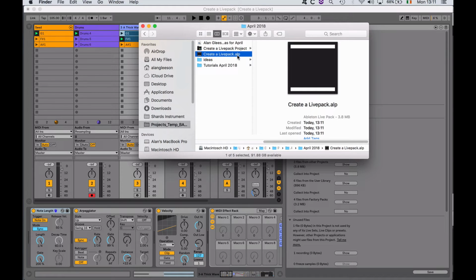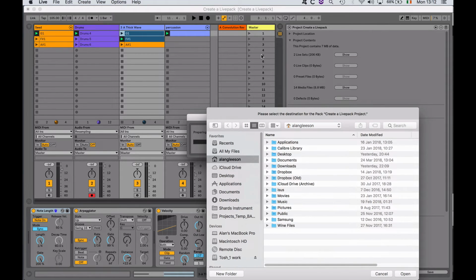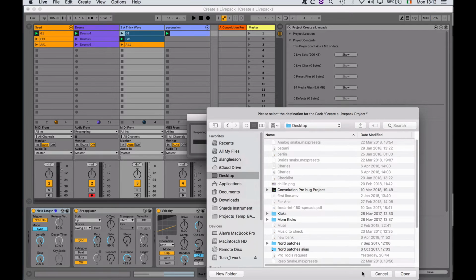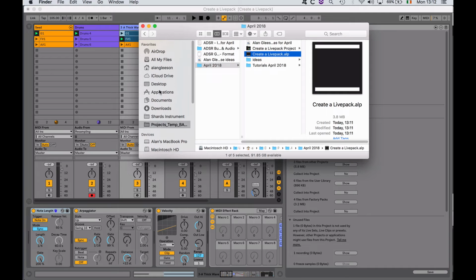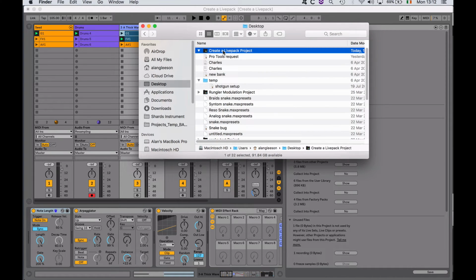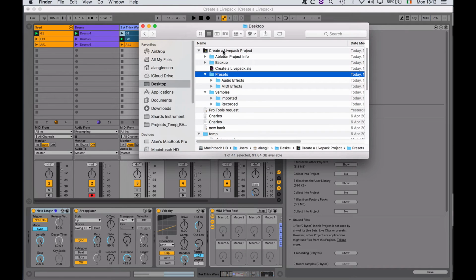From here, I can archive this project or email it to a collaborator. Once they receive this Live Pack, if they double click on it, it will ask for a location of where to store this Live Pack. So I might just put it on my desktop for now, and I open that. Once it's unarchived the project, if I go to its location, I can see there's the project there, and all the content necessary to use that project is contained within it.